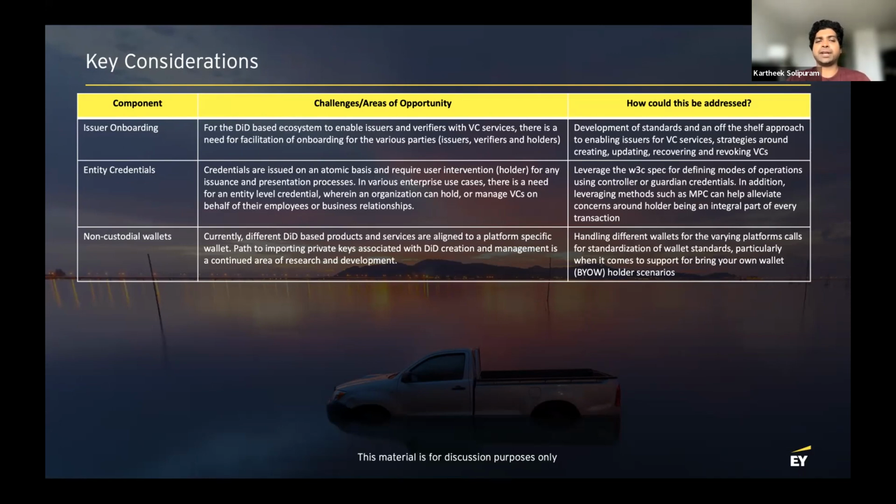And especially when we can use DIDs following the nomenclature of public key, private key cryptography, and so on. We think that this could be addressed by standardizing the wallet standard, particularly when it comes to adding support for bring-your-own-wallet scenarios. That's pretty much it. I think we want to provide a general industry overview, and we've been playing with various DID tech, particularly with Entra, and now we're starting to research and develop on Polygon ID, and that's pretty much it.